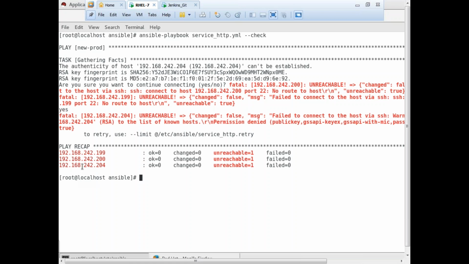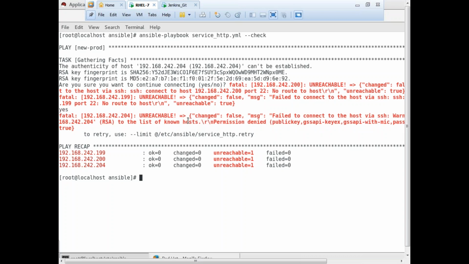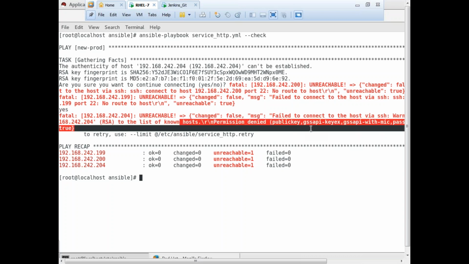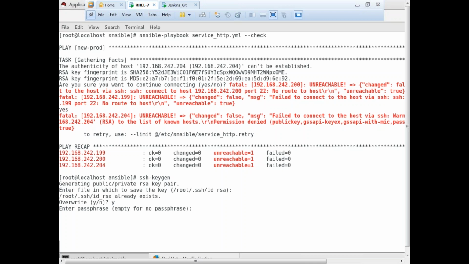So everything is unreachable. Permission denied. Failed to connect to host via RSA host permission public key. So we need to add the key. Okay, let me add the key. ssh-keygen. Enter. Yes. Yes. And then yes.